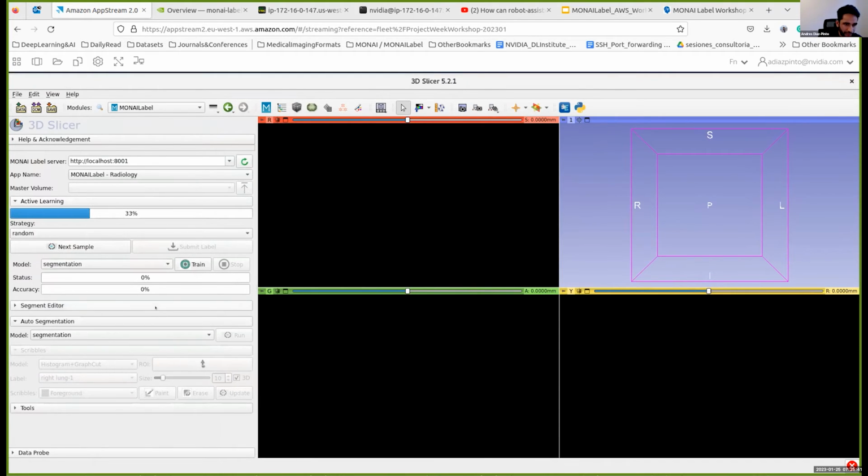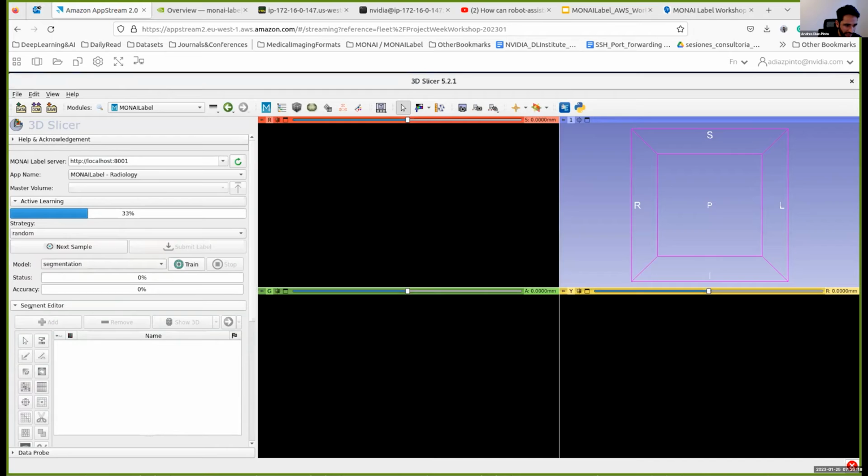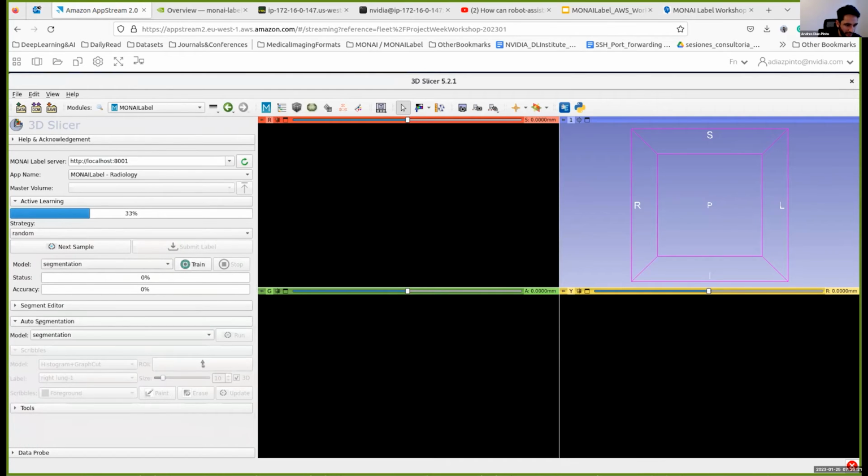There are different tabs here in the MONAI Label module. You see a place to put the IP address to connect to the MONAI Label server. You see the type of application that you're running, in this case, the MONAI Label radiology app. Then you have a tab for active learning. By default, we have a random strategy, which is the vanilla version of an active learning strategy, which randomly selects an unlabeled image for the expert to annotate. You see the model we started, the segmentation model. You have the Segment Editor from Slicer included in this module as well, and you have the automatic segmentation.